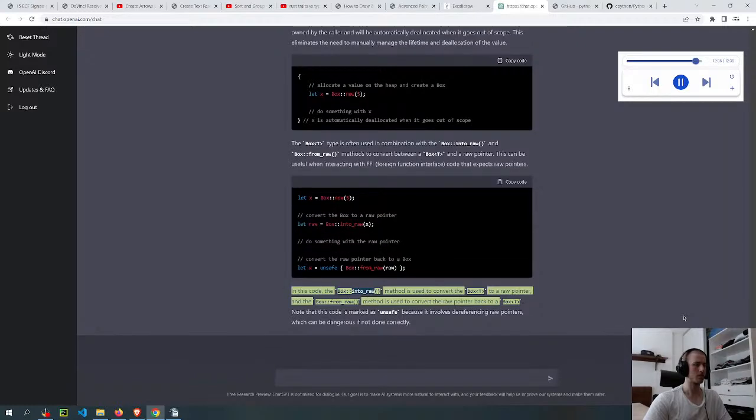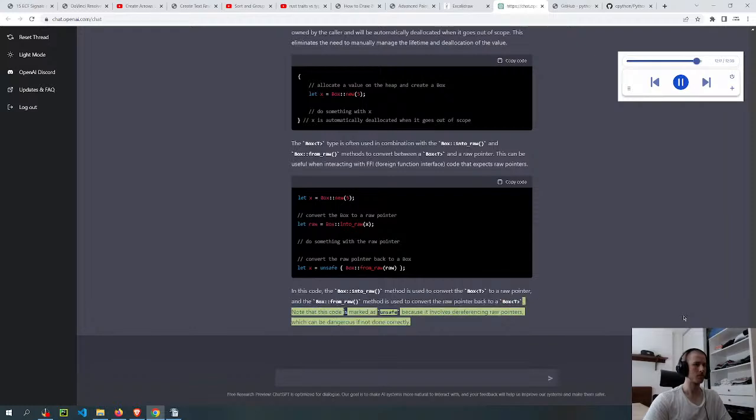In this code, the into_raw method is used to convert the Box to a raw pointer, and the from_raw method is used to convert the raw pointer back to a Box. Note that this code is marked as unsafe because it involves dereferencing raw pointers, which can be dangerous if not done correctly.